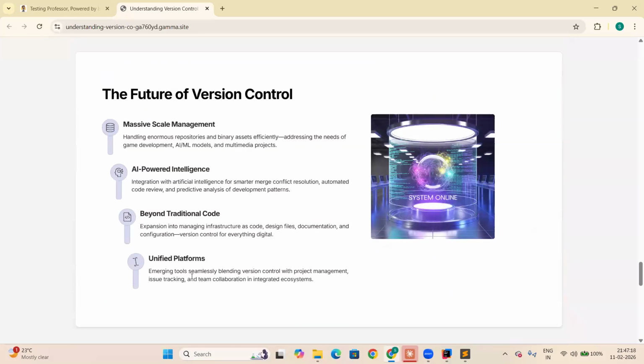So what is the future of version control? We need to handle enormous repositories and assets efficiently, addressing the needs of game development, AI ML models, and multimedia projects. Then we are integrating this with AI for smarter merge conflict resolution, automated code review, and predictive analysis of development patterns. Then expanding into infrastructure as code and platform as a service. What is infrastructure as code? What is platform as a service? I will tell you all these things later.